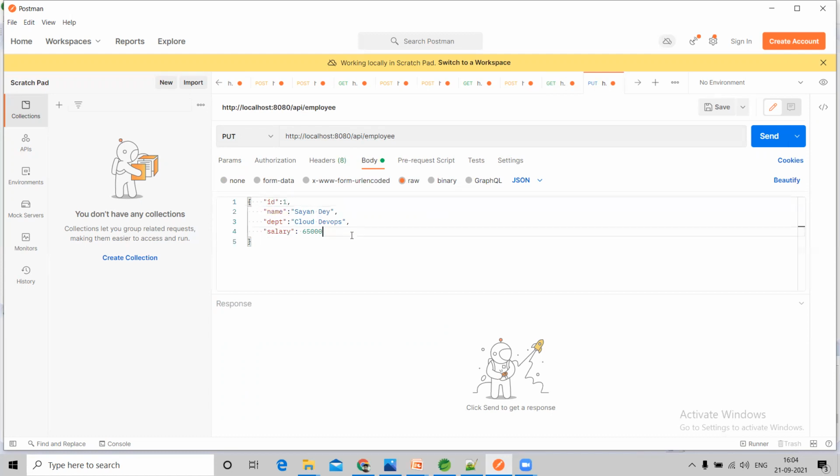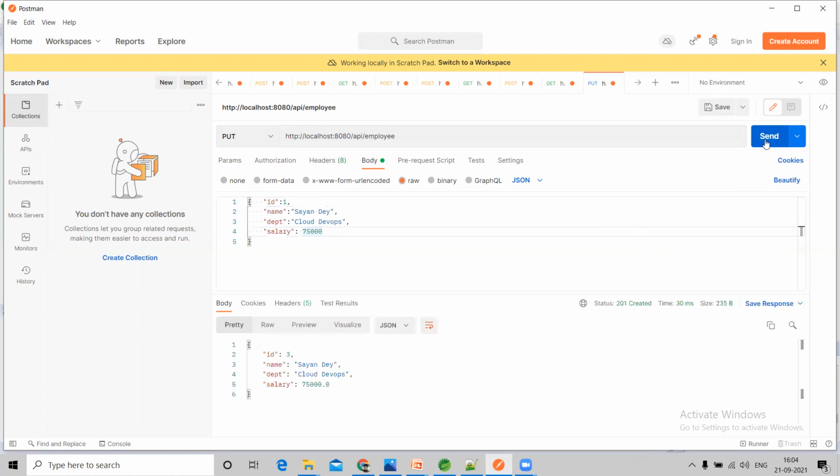So I want to change the salary from 65,000 to 75,000, and if I send it, yeah, now it will create a new ID value, ID 3, and the department is cloud DevOps, the name is Shande, and the salary is 75,000. So if you now search based on some name, to get the particular attribute or the list of the entire things, then you will get that Shande's salary is updated with that 75,000 value, correct?